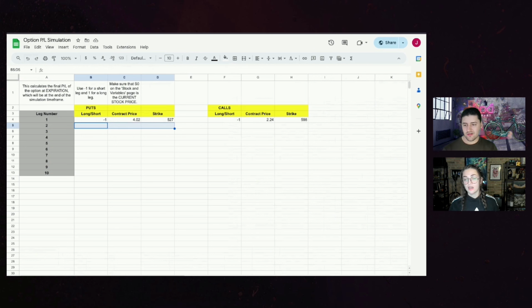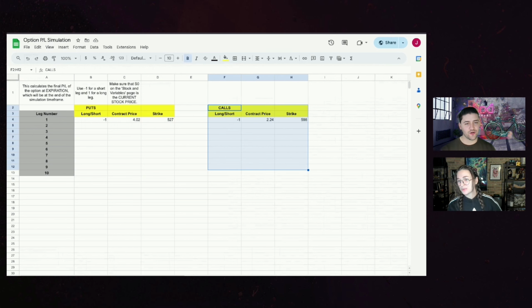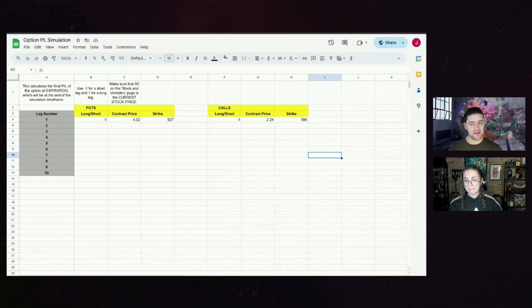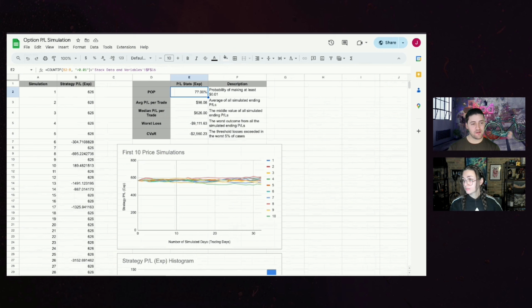So if you wanted to test an iron condor or a spread, or maybe you just want to throw in a bunch of legs, you can do that. This supports up to 10 puts and 10 calls, so technically 20 legs. This is so correct, Julia. The max profit is basically exactly the same, and the pop is also very similar. Everything, Julia, you got it.